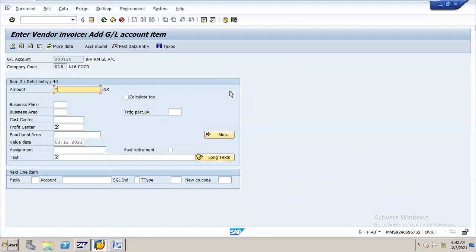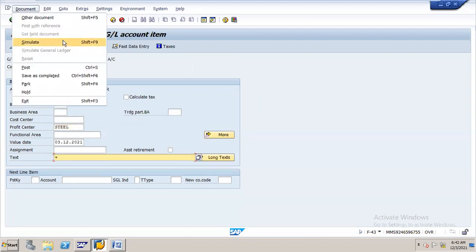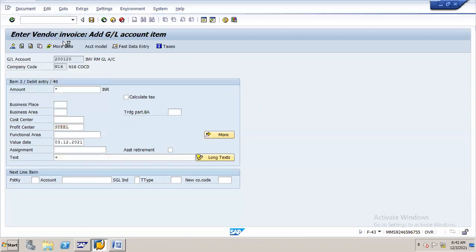Okay, star. Profit center, star for what? To copy the amount from debit, the profit center should update, and to copy the text from the debit. Before saving, document, simulate. What is the entry? Vendor credit, raw material debit.